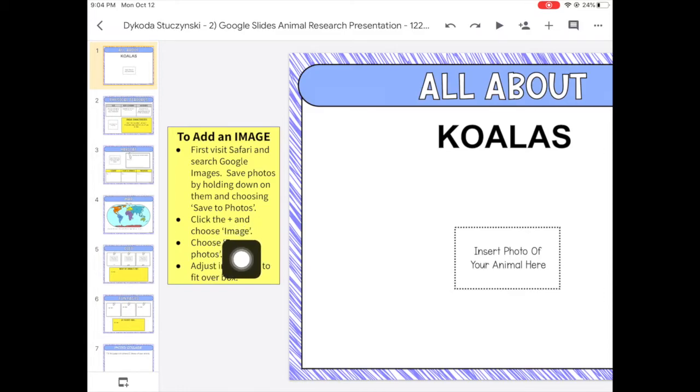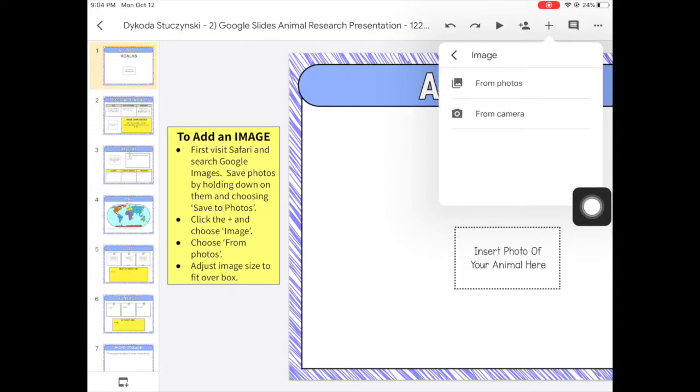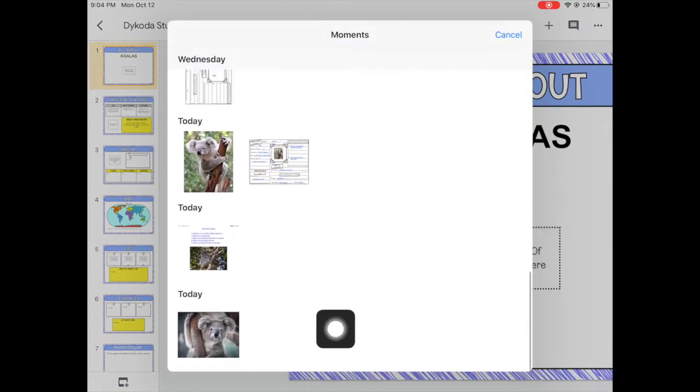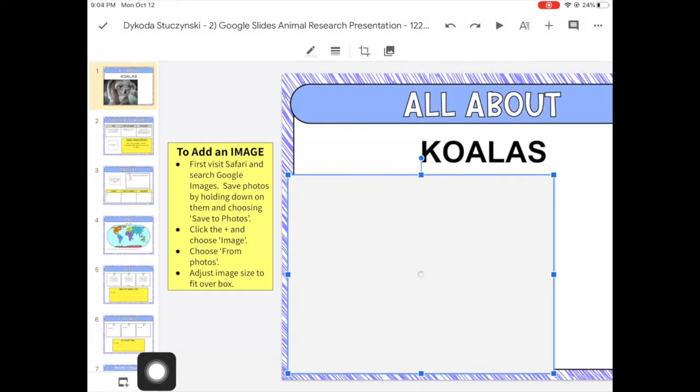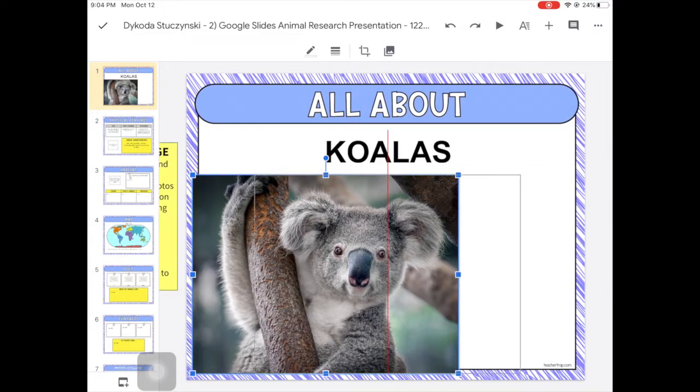And let's look at the rest of the sticky note. Click the plus sign and choose Image, then choose from Photos. Okay, so that's right up here, the plus sign. There's Image from Photos. And the first time you use this, it may ask for access to your camera. Make sure you say okay. All right, there's that image that I saved right here.